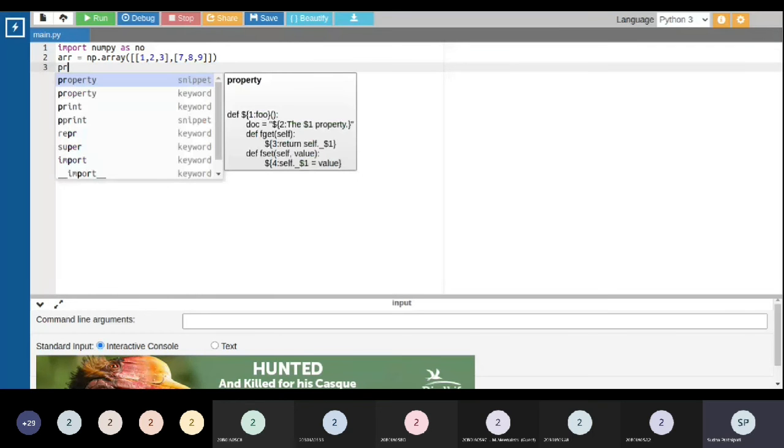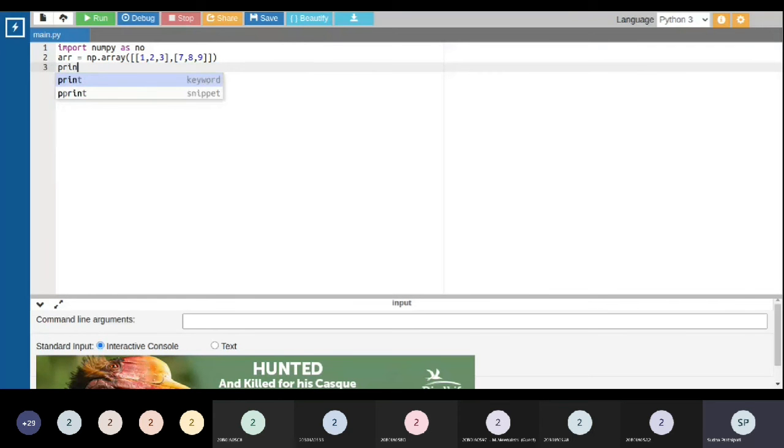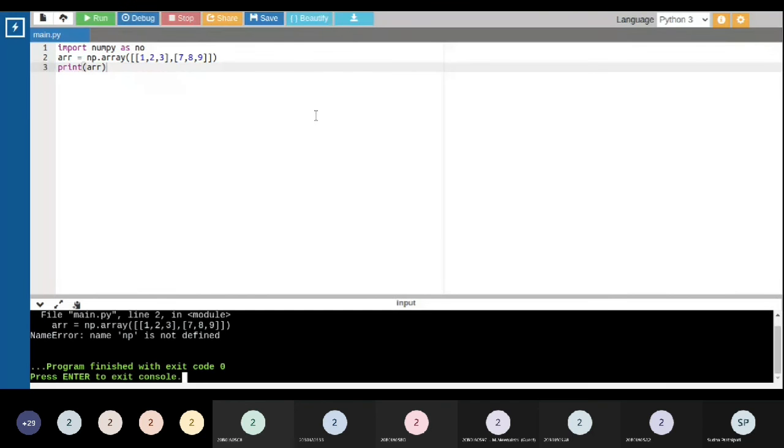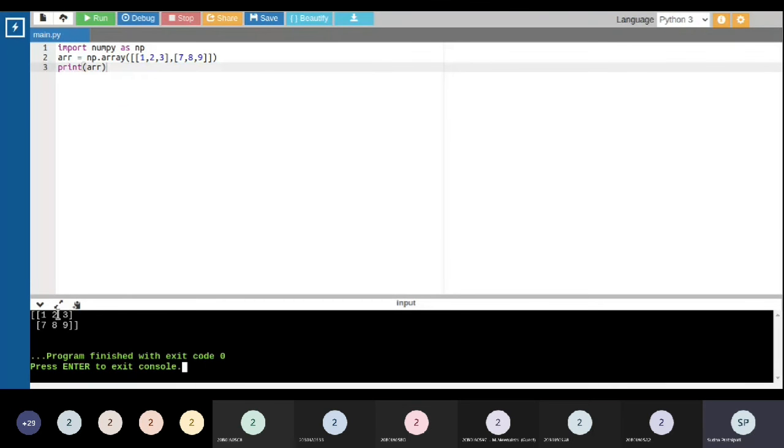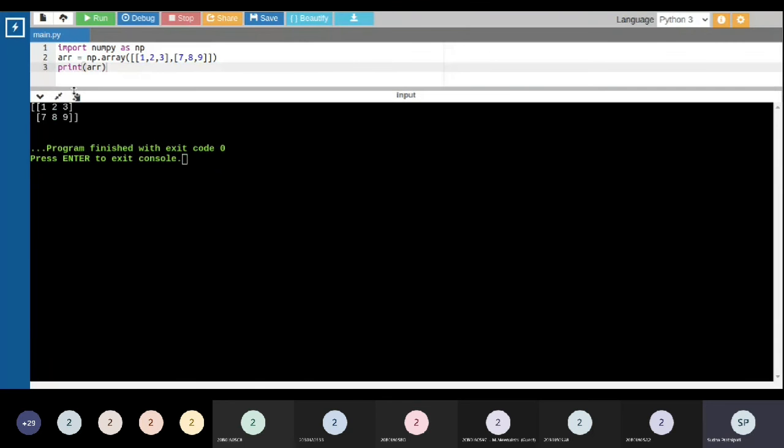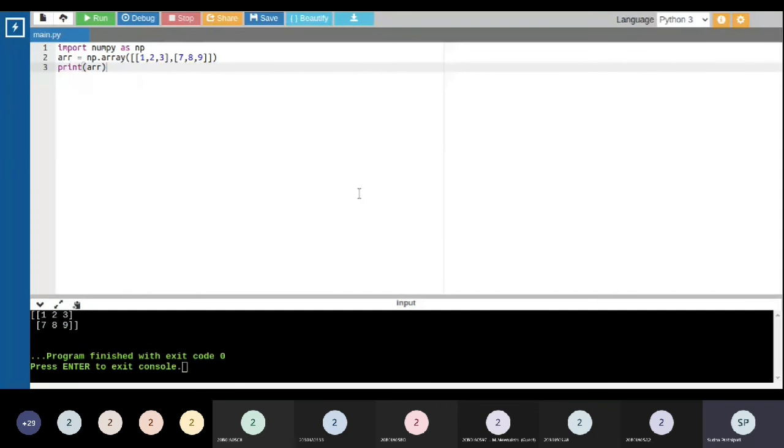So let me print this and show you. I simply need to call it by its name. The name of the array is arr, and I am putting it in the print statement. Let me run this and show you. Okay, so this is your matrix, the 2-dimensional array. As I said, this is the first row and this is the second row. So this is how you can create an array by using the NumPy module.